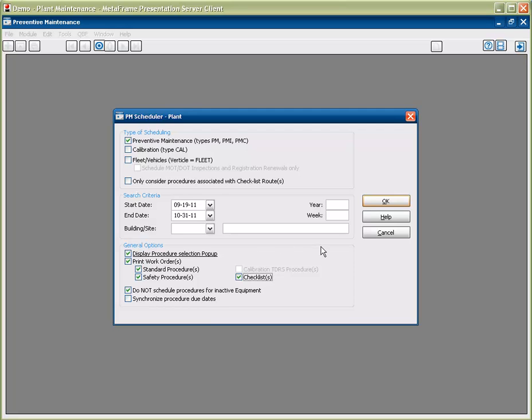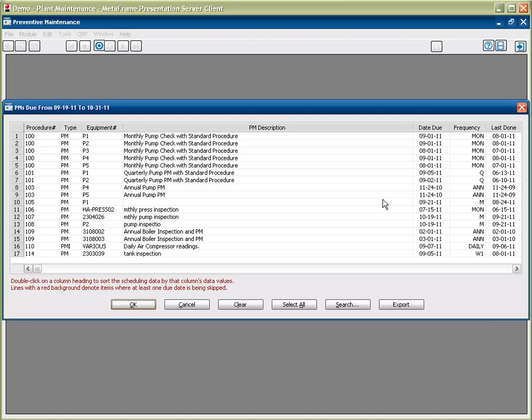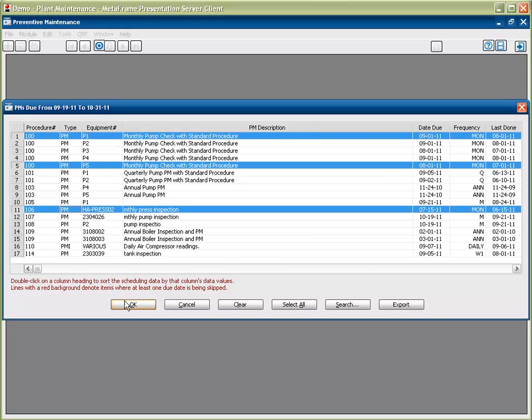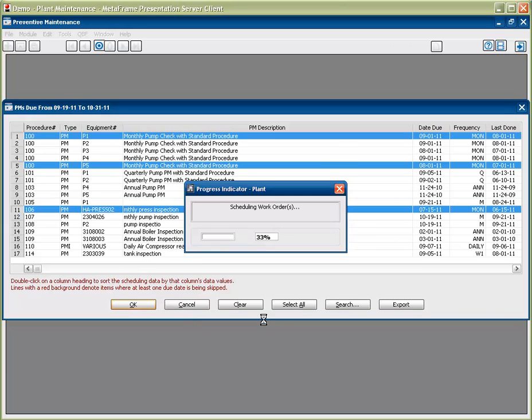Once you're set with your general options and search criteria, all you have to do is hit OK, and it will show you a list of PMs due between the start and end date that you selected. Now you would have to actually choose them and then hit OK to schedule them in. Some of the choices I've selected, the first one is PM 100. It's got a monthly frequency. The last time it was done was in August, so the next time it's due is September. If I were to hit OK, it would get scheduled for the month of September.